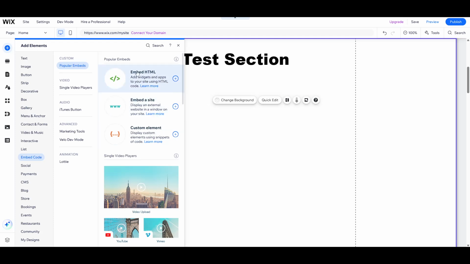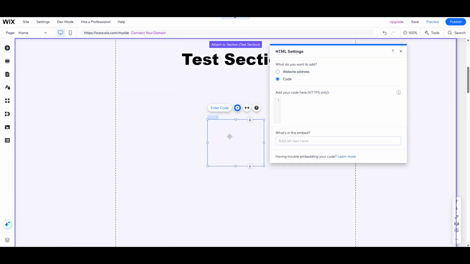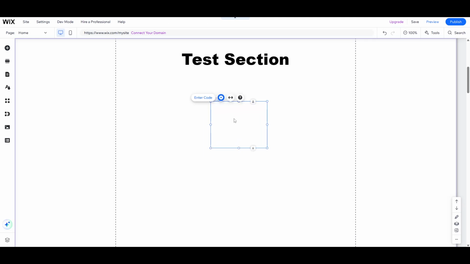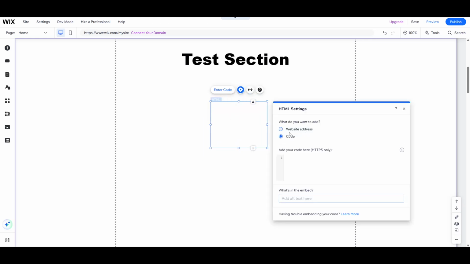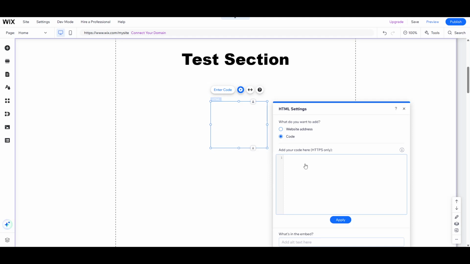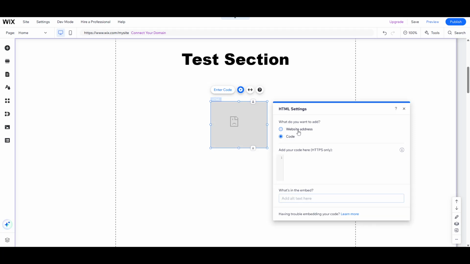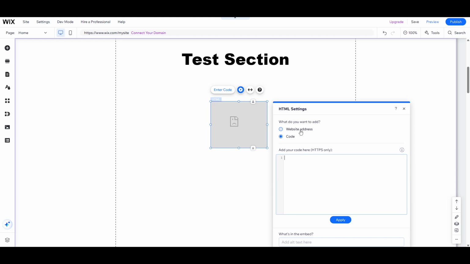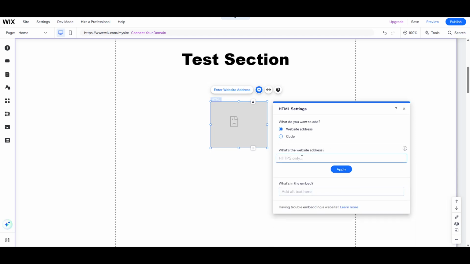Now, within the Embed Code section, you'll want to select Embed HTML. A click here will open up a dialog box prompting you for specific inputs. In this pop-up window, you'll be asked to enter the code of the MLS that you plan to add. If you have the specific code supplied by your MLS provider, this is where you'll input it. Alternatively, if you just have the website address for the MLS, no worries at all, simply paste it into this field.